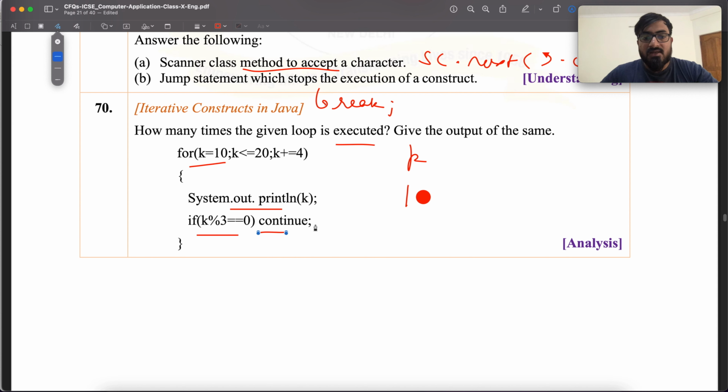So continue basically skips all the code following this statement before the next iteration, and there is nothing after continue. So this basically becomes useless. Even if the statement is not there, it's going to work the same. So you just have to track the values of k and print it.